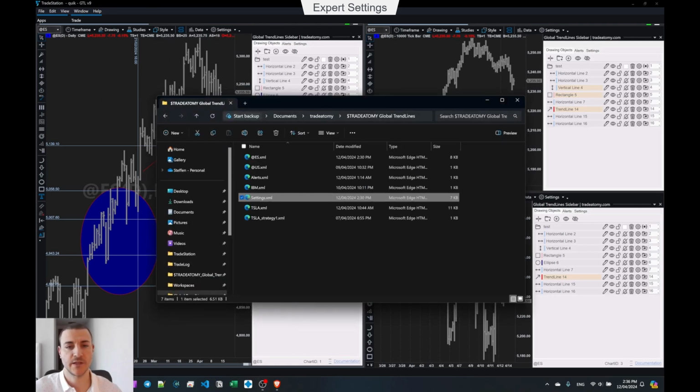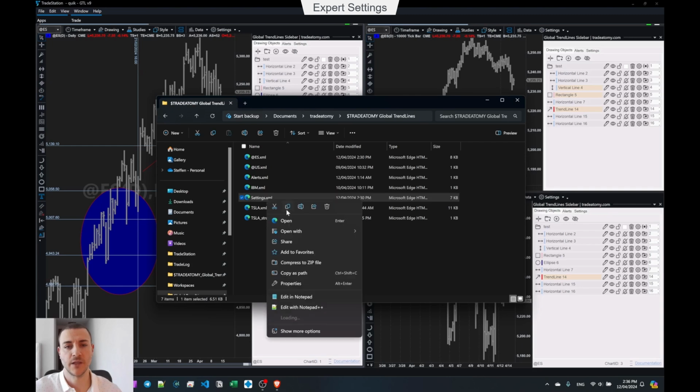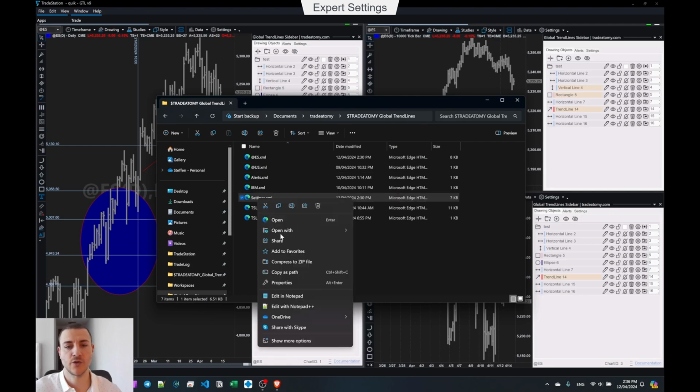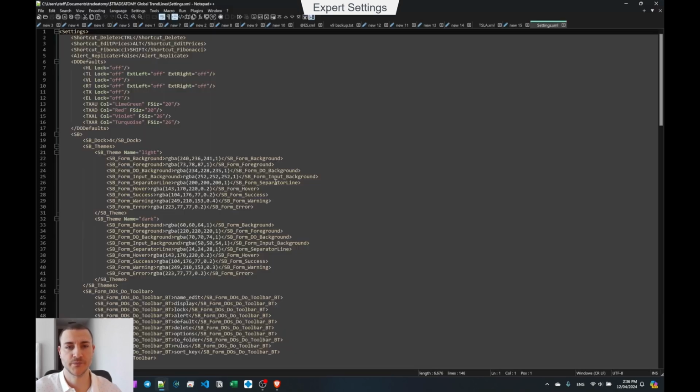The expert settings can be found in an XML file that is under the path that you have specified, or the default path would be in your documents folder, TradeAtomy, and then TradeAtomy Global TrendLines. And there will be an XML file, and the reason that the expert settings are in this file is that they are either too complex to put them in the normal inputs, or I have considered them to be expert settings that are not used by too many users, so they are kind of outsourced in this file. So you search for this file and then you open it with the editor of your choice.